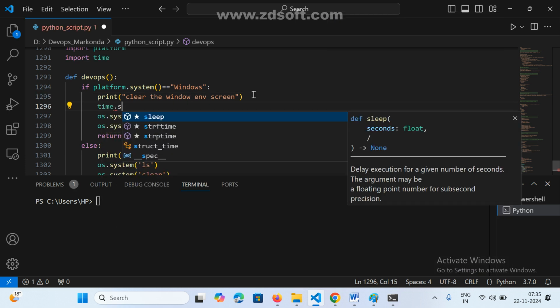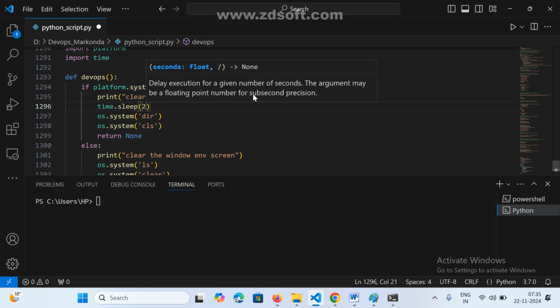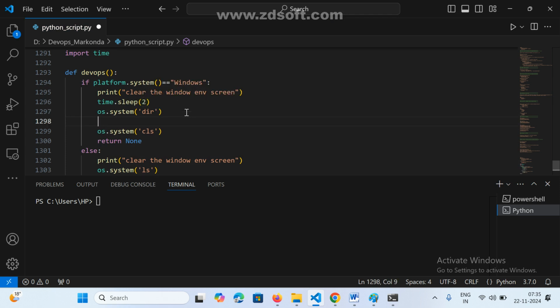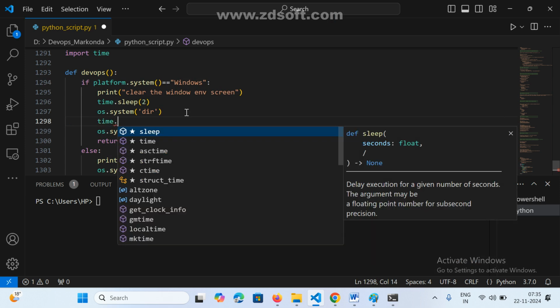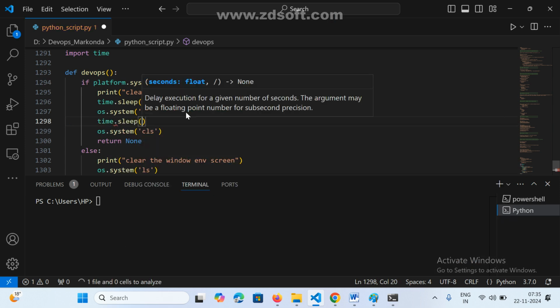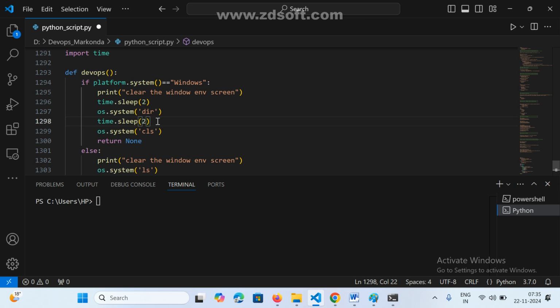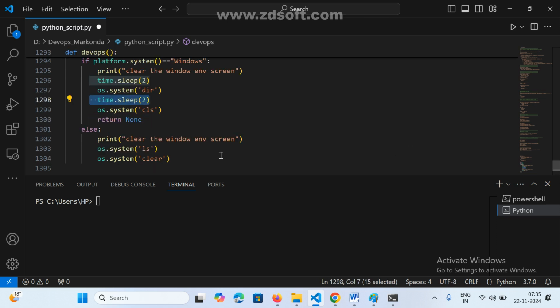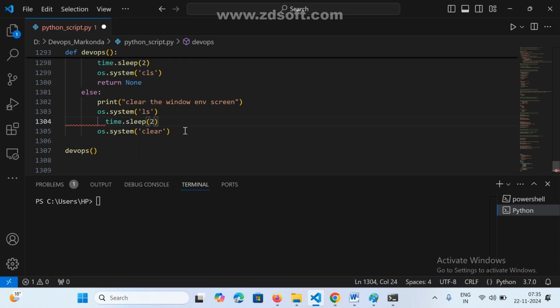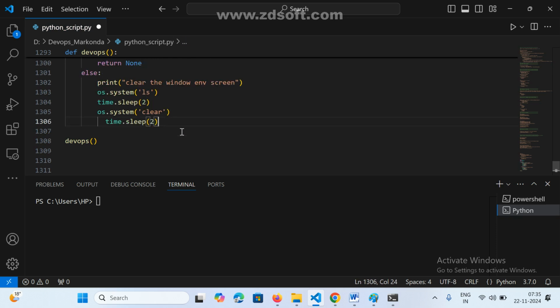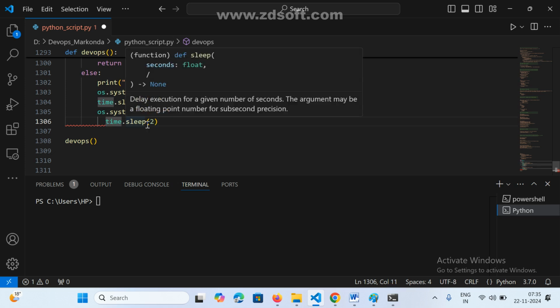Time dot sleep. I want to wait 2 seconds. After this command also I want to wait. Time dot sleep. Sleep means waiting period. So the same thing we can use. I want to wait some time period, and we can use this one also.